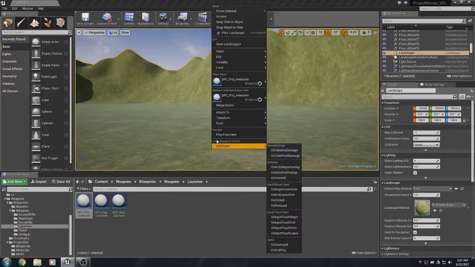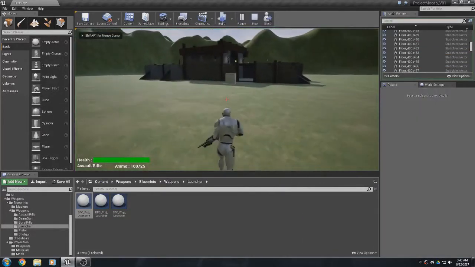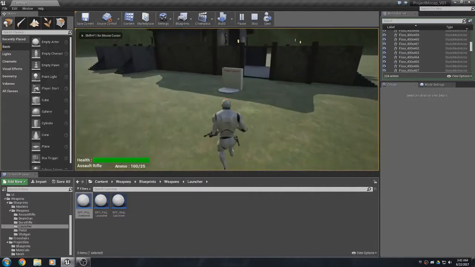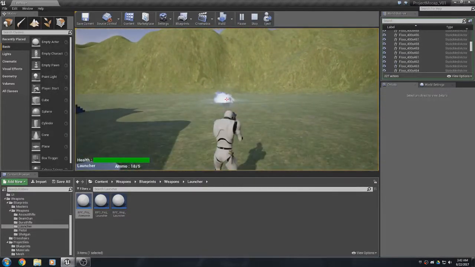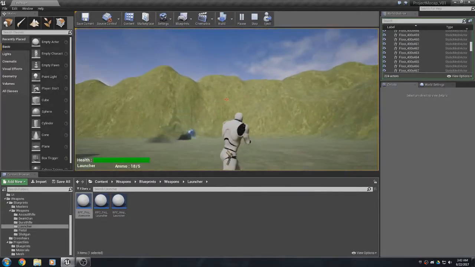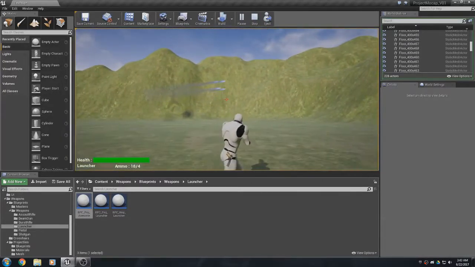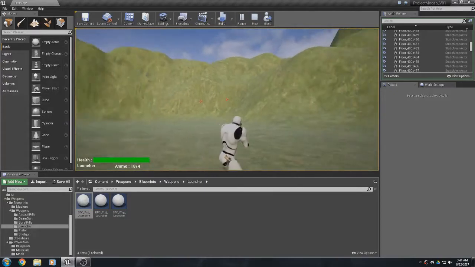Play from here, see there, I almost hit that button again. You guys would have been mad. Now let's try. Now we got a big one, watch this. Get away from that.